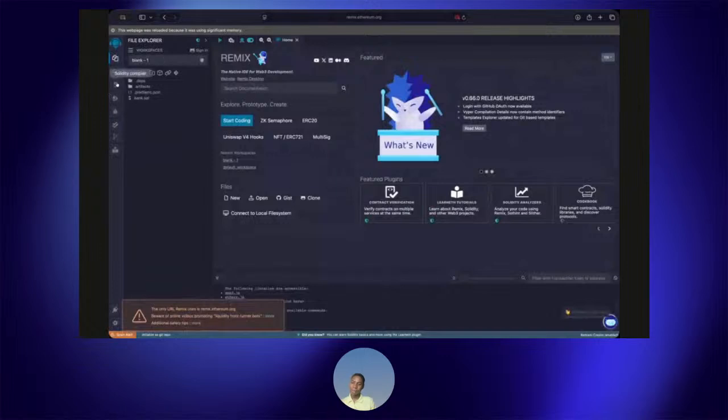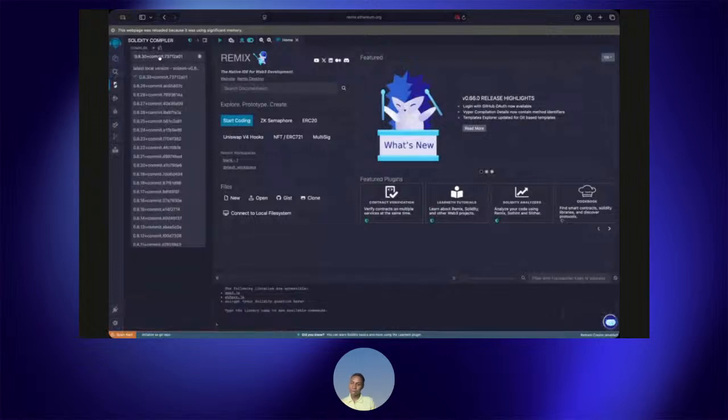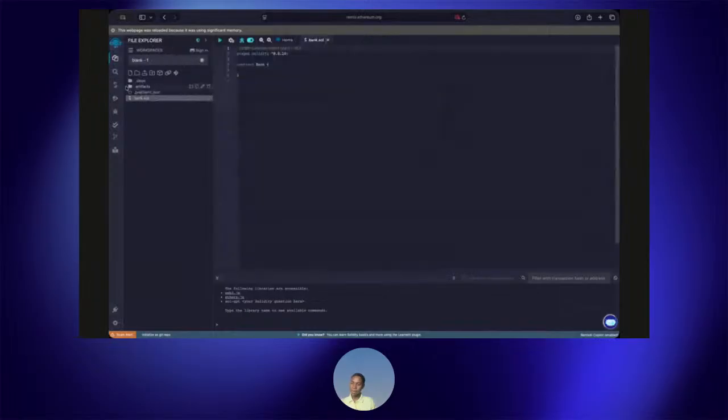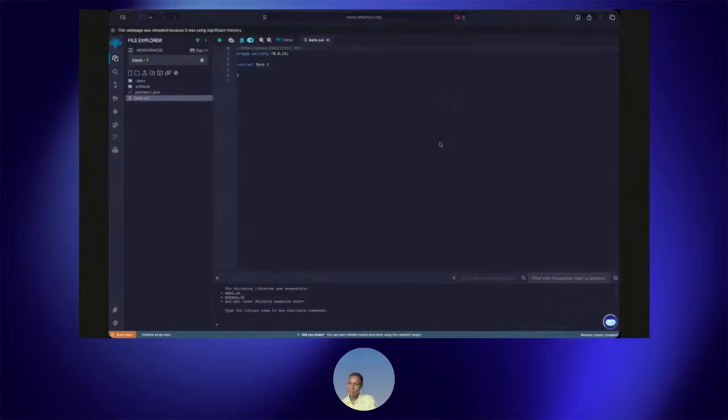Select the compiler version you want to use. So in my case, I have used Solidity 0.8.24, and then I can run any version above that as well. That's why I have that version.